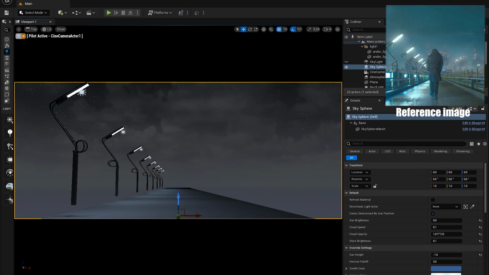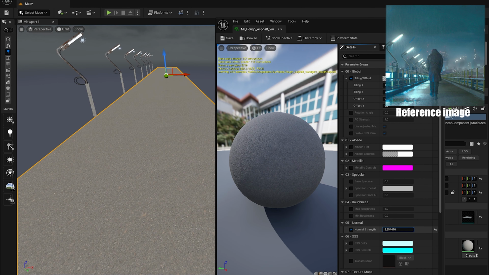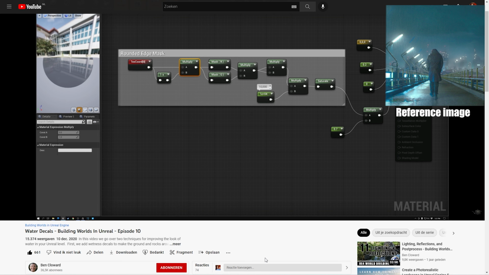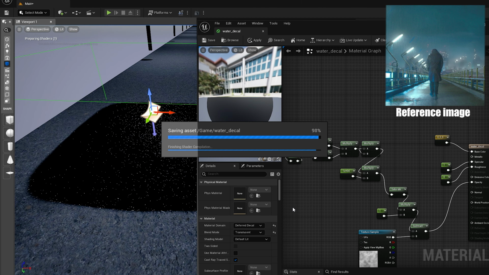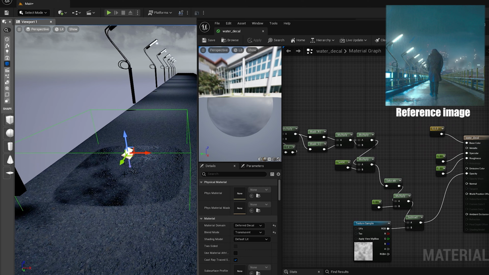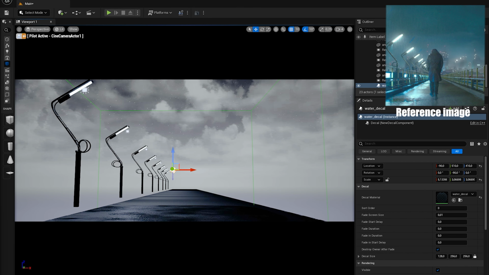I am still new to Unreal 5, so I found it hard to figure out how I would make the ground plane look reflective or wet. Eventually, I found a tutorial on YouTube about how to make decals, and I'm not sure if this is the best method to do it, but it worked for me this time.